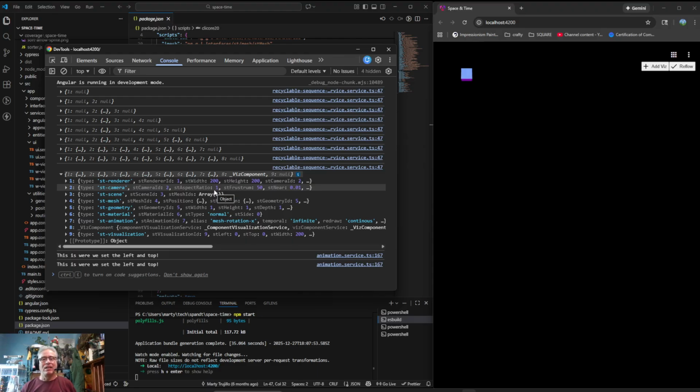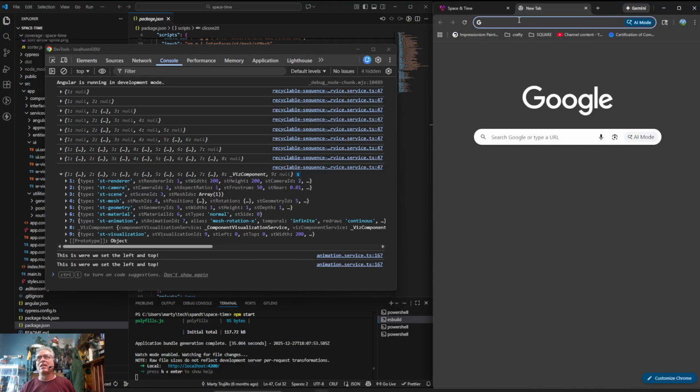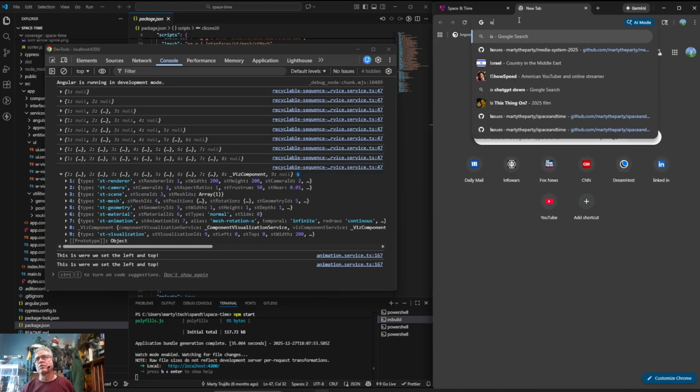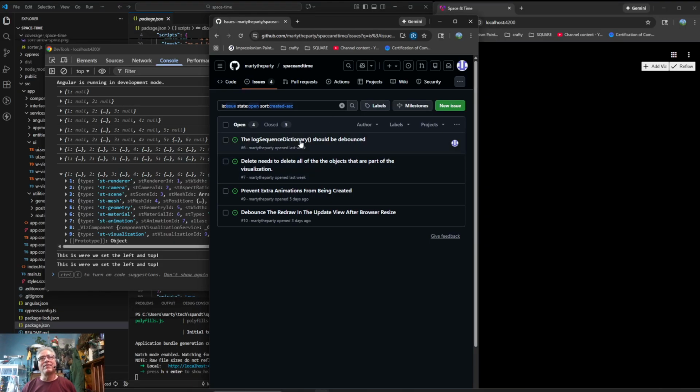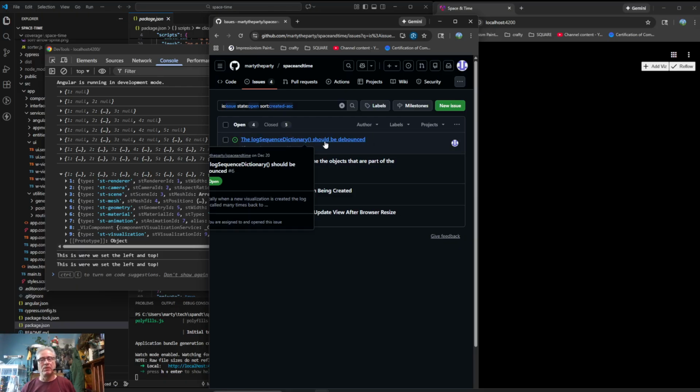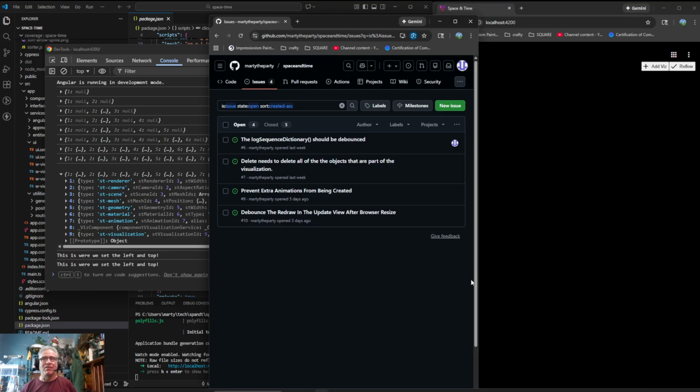There's always a lot of pressure to make something like this an observable. So I'm going to go to my issues. See how I have this: log dictionary should be debounced. We also end up with a debounce the update view after browser resize. For the browser resize, I decided to make that an observable, but this I did not make observable. And I don't think it's worth making everything observable.